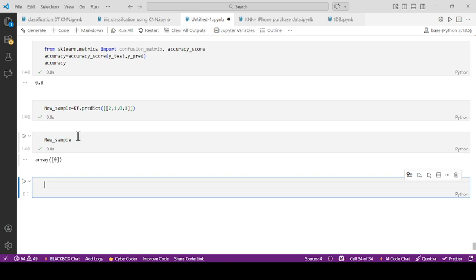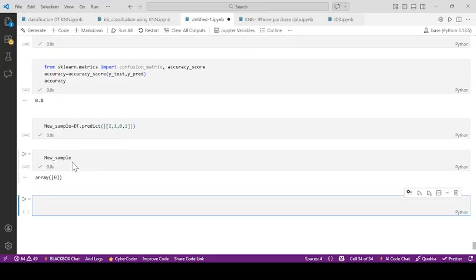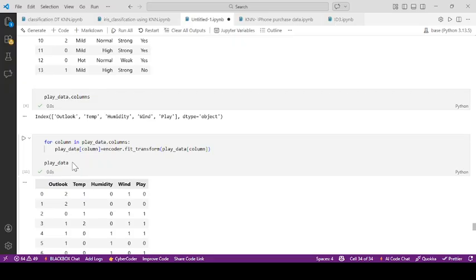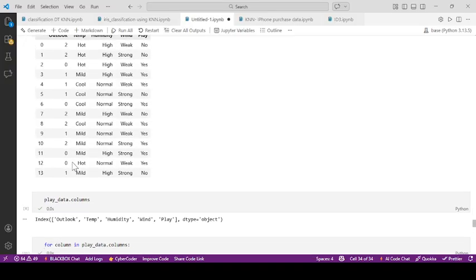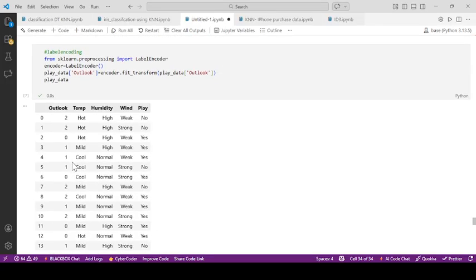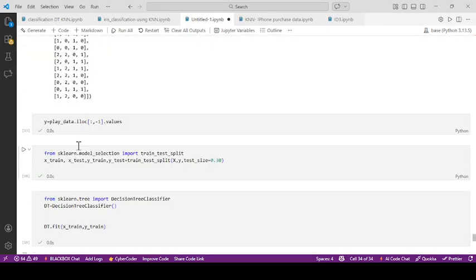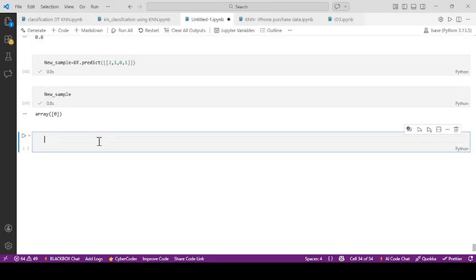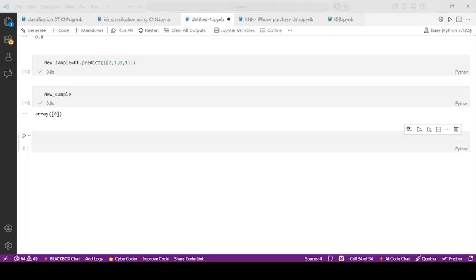Okay, so for this set of values, my result is 0. So that means my result is no, he is not going to play the game. Okay, so that's how you can implement the decision tree algorithm. Okay, so let me just draw a tree for this.